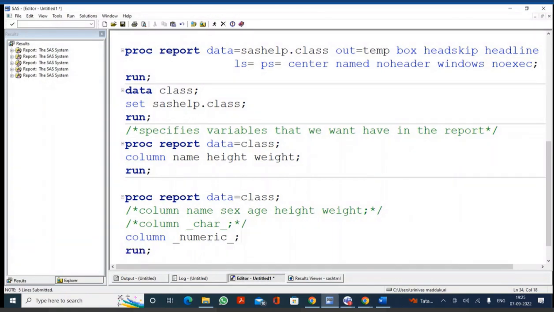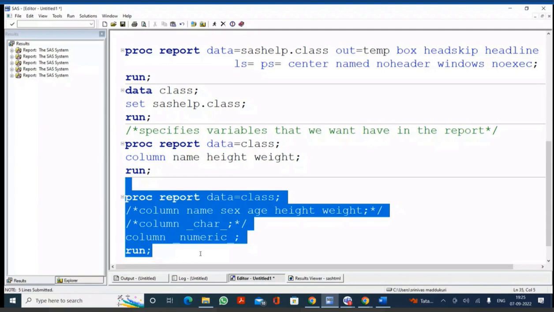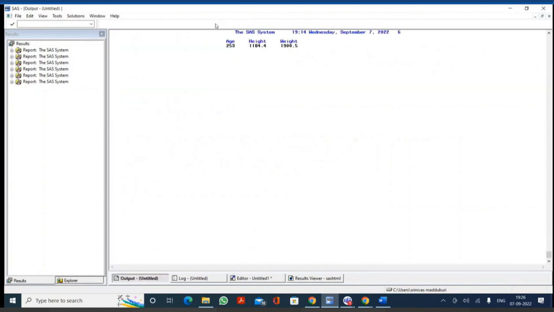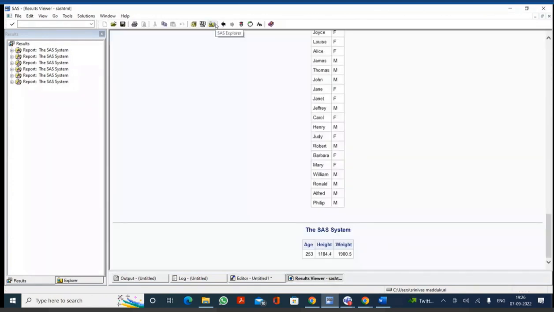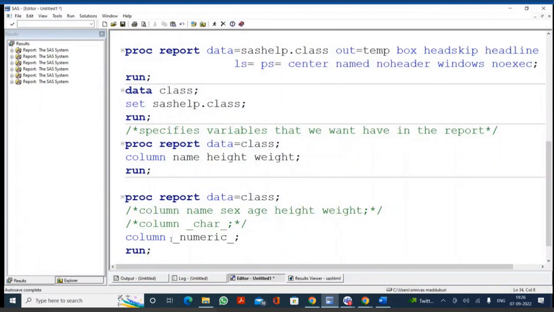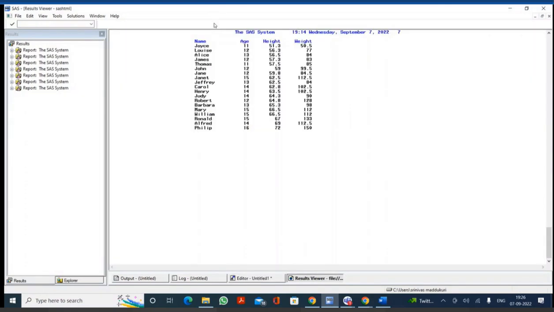But if you specify _numeric_, you know what it will do? By default, it won't print the individual values. By default, it will print the totals for all the numerical variables. In sashelp.class, we have three numerical variables: age, height, and weight. By default, you get the totals for age, height, and weight. So if you ask for only numerical variables, it will print the totals. If you want individual values, along with the numerical variable you should have at least one character variable, so that it will print the individual values.